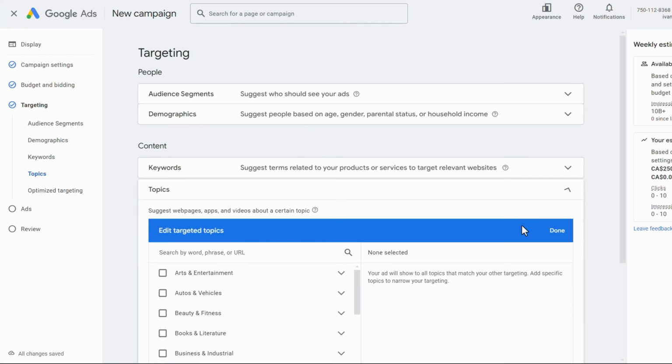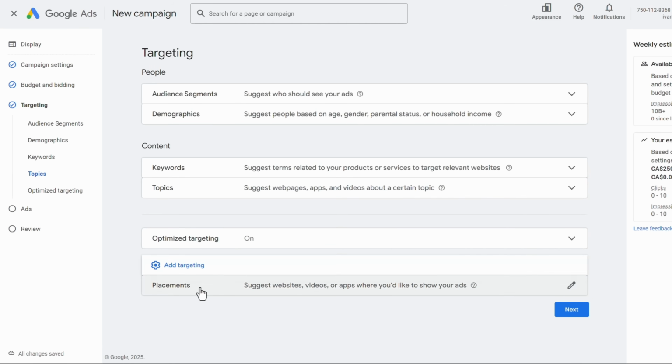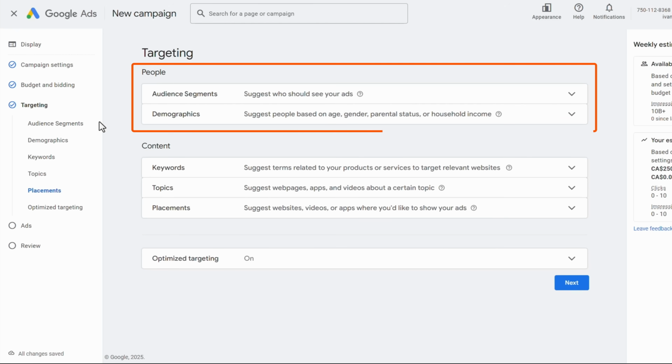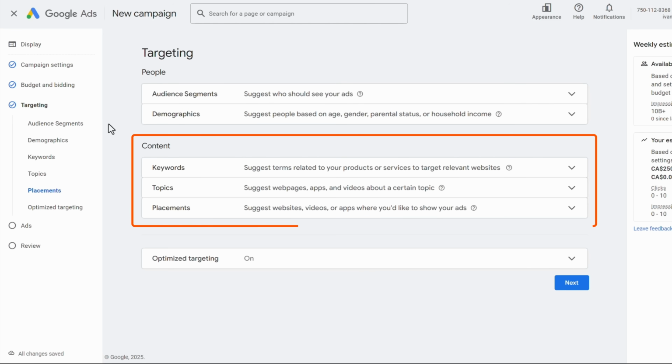And as you can see, when you do that, Google separates out all of these different options into 2 categories. You have people here and you have content. So people means you will be targeting specific people regardless of which website they visit. And content means you will be targeting specific placements, specific websites or themes or categories of websites regardless of what types of people visit that page.